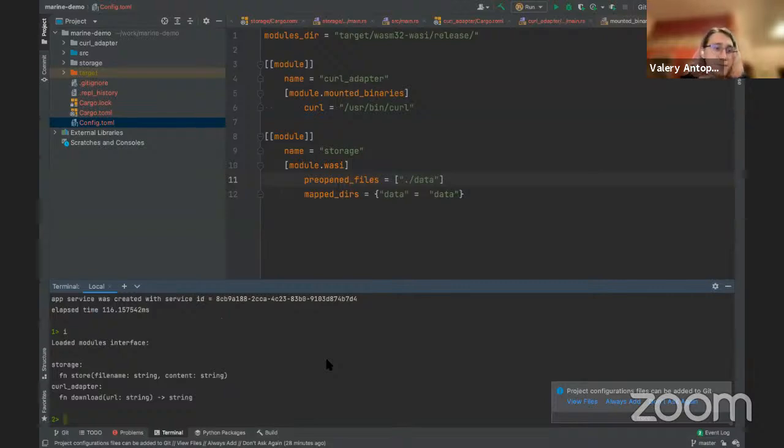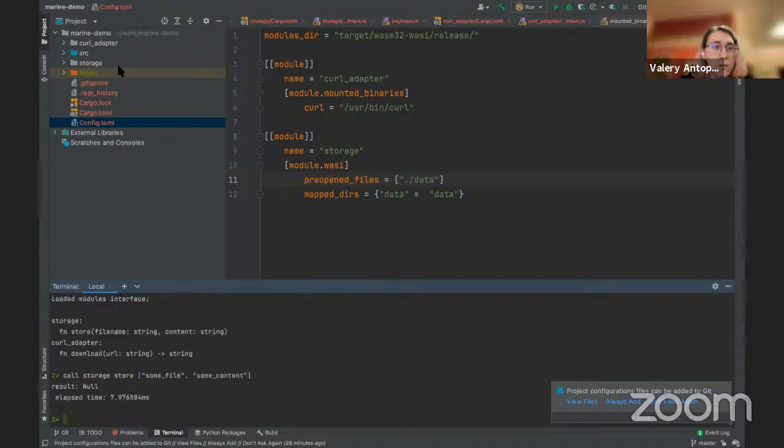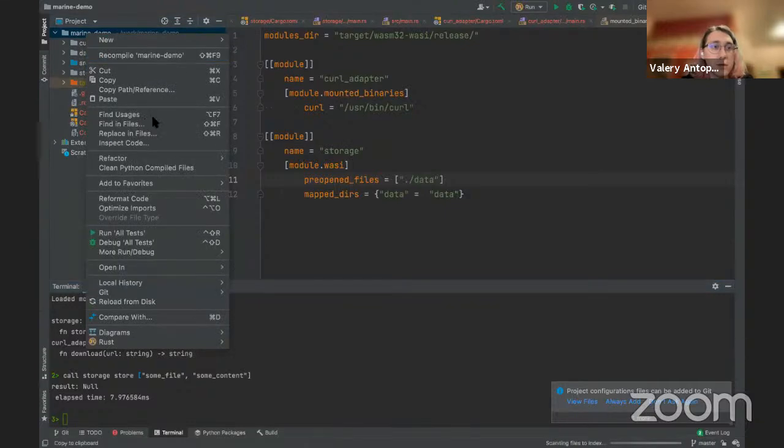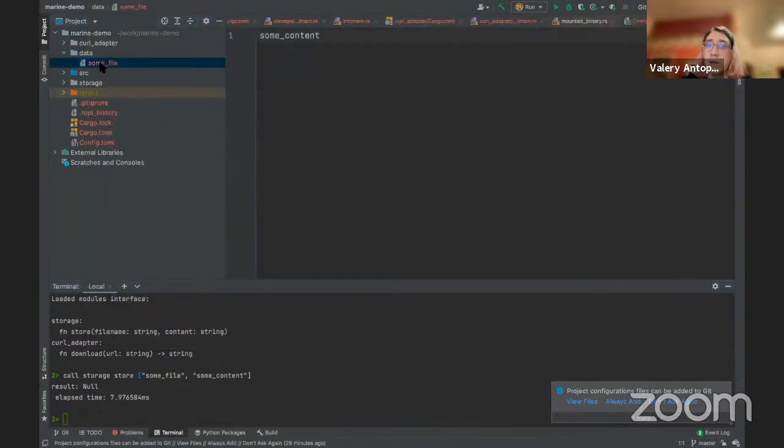We have two modules right now. We can call the storage module, storage store, and then we can provide several arguments in mrepl. The arguments are in JSON, so it is an array of two entries, two strings or objects or something. We can pass here a sub file and then some content. Let's refresh it. And we have some file with some content. So it works. Great.